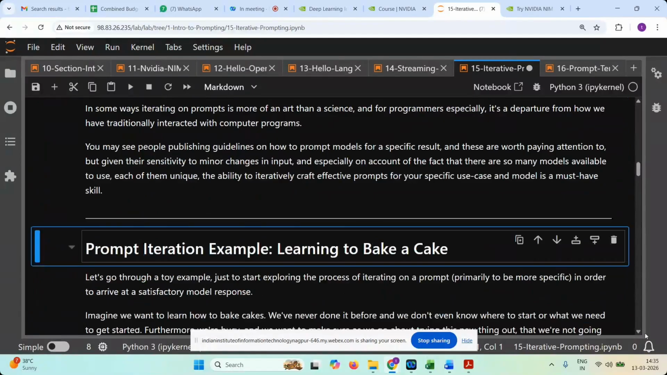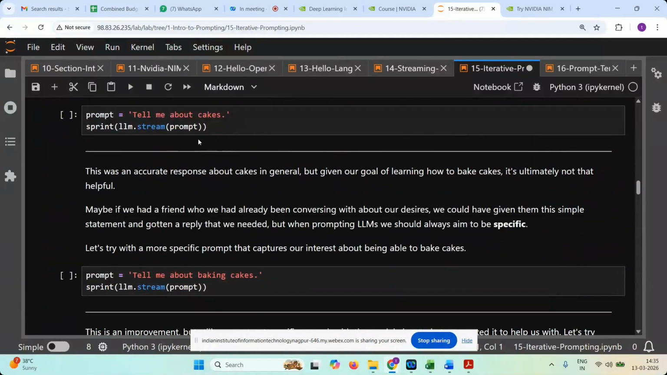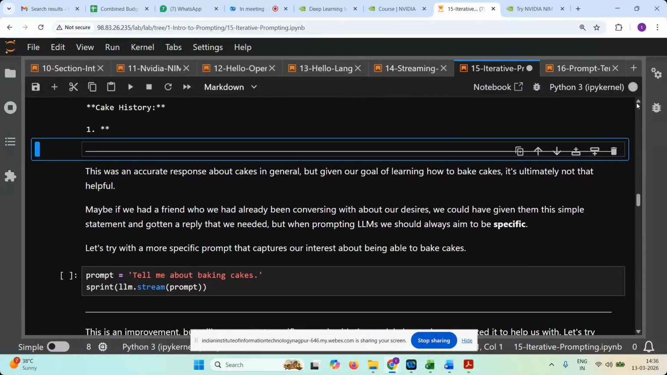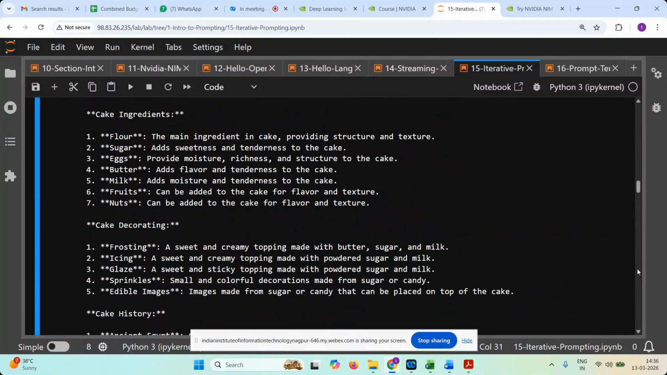What I need to do: I am interested in baking a cake. Suppose today is Sunday and I am interested in baking a cake, right? Now what is my prompt to the LLM? This is the first attempt. I am asking, tell me about cakes. If I ask this, it generates a very non-beneficial kind of response. For example, see, it is just showing cake history and cake culture. I am not interested in all this. I am interested in baking a cake.